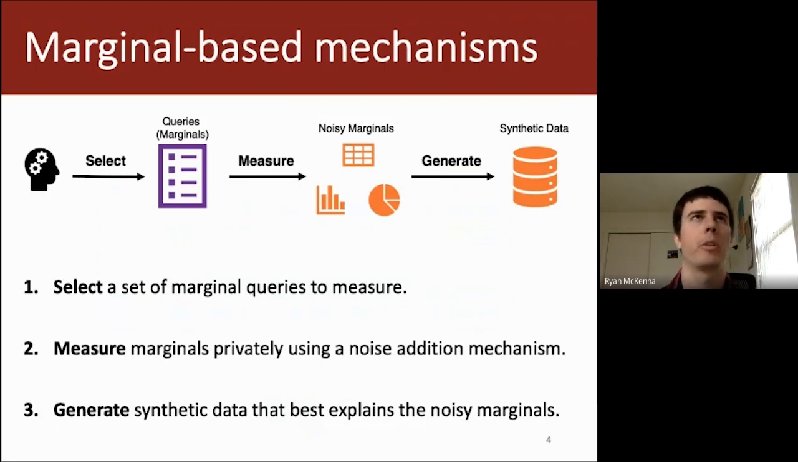So this basic 3-step procedure underlies marginal-based mechanisms, and it's pretty simple and straightforward, but also very general and powerful as well. There are many different ways in which you can approach each of these 3 subproblems, and different approaches to these subproblems give rise to different mechanisms. So it's important to have good solutions to each individual subproblem as well, because if you do something suboptimal in any individual step, then you're giving away some utility for free.